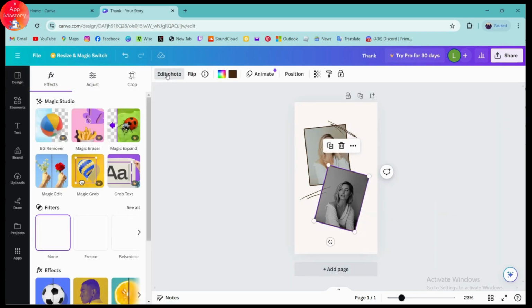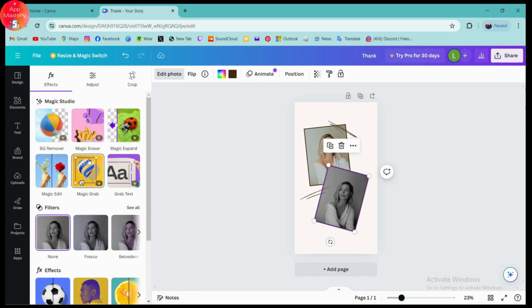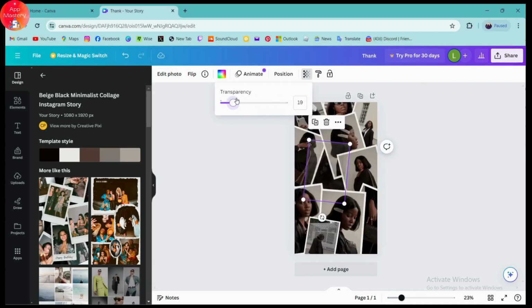And once you click on edit photo, you will have this kind of interface where you can simply have an option to remove the background. Or if you don't have that option here, then here on the upper side you will have a transparency option. So you need to simply click on the transparency and then you need to select the transparency to 0. So you can simply adjust the transparency. So that's how you can make an image transparent in Canva, by simply going for the transparency option.